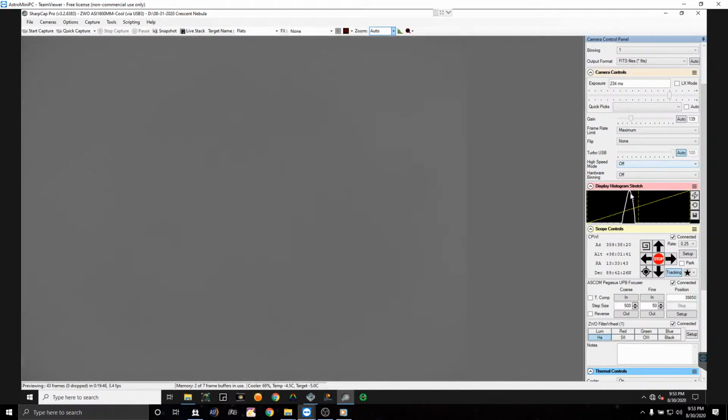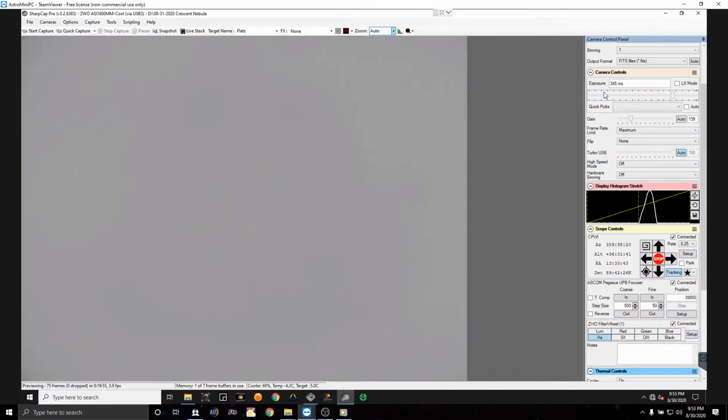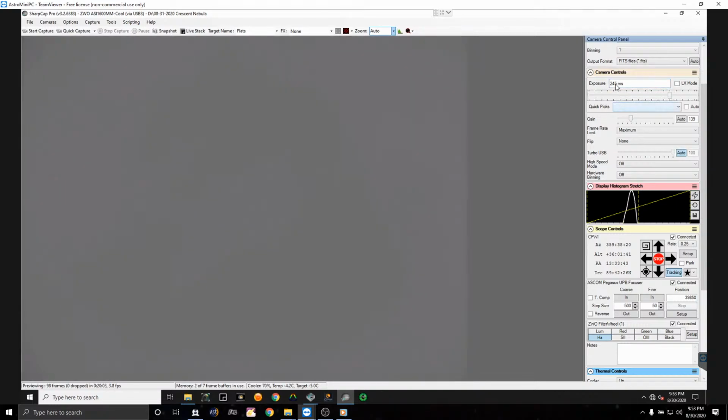Now we can see the histogram. Oh, I went just a little too far. So I'm going to say probably 245 milliseconds. 245. Oh, I went to 345. Too much. Let's see what that does. 245 is not quite enough, so we'll go to 275. And we're looking at this spike here, and we want this spike to bisect the vertical dotted line, which is the 50% mark. So I'm going to say probably 280.